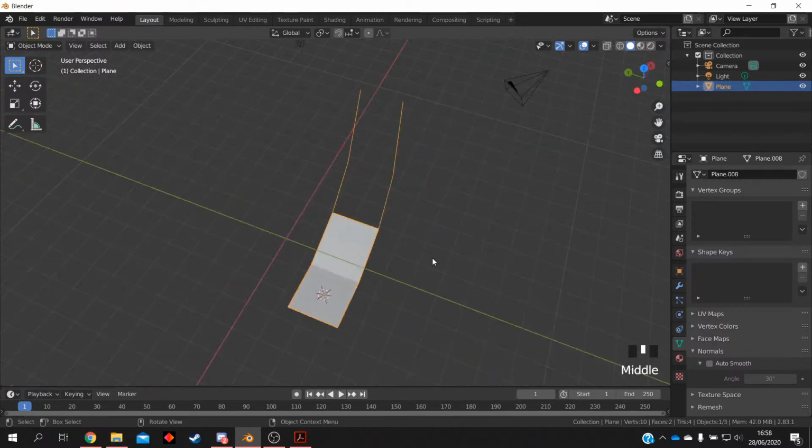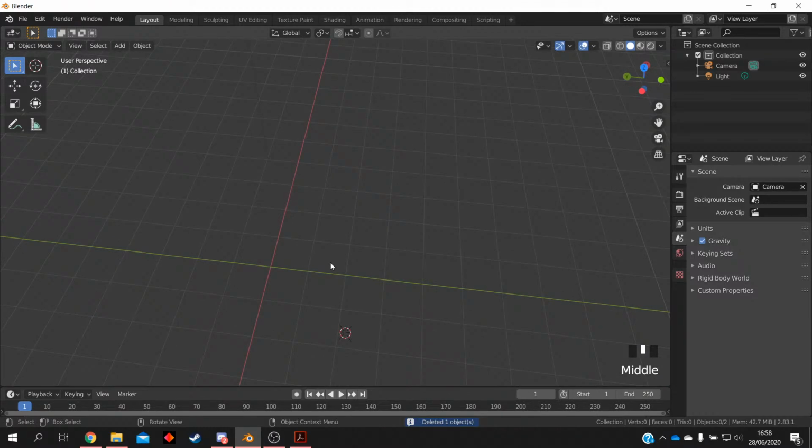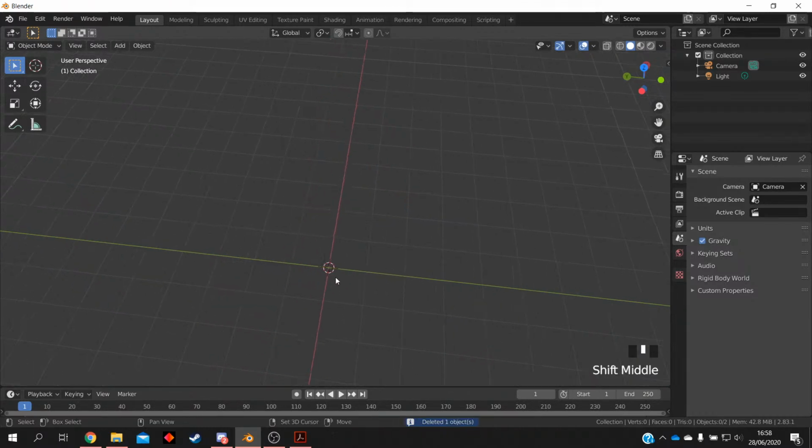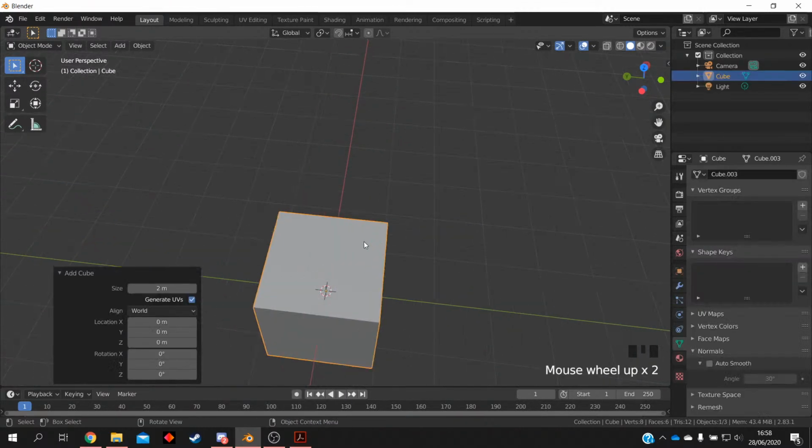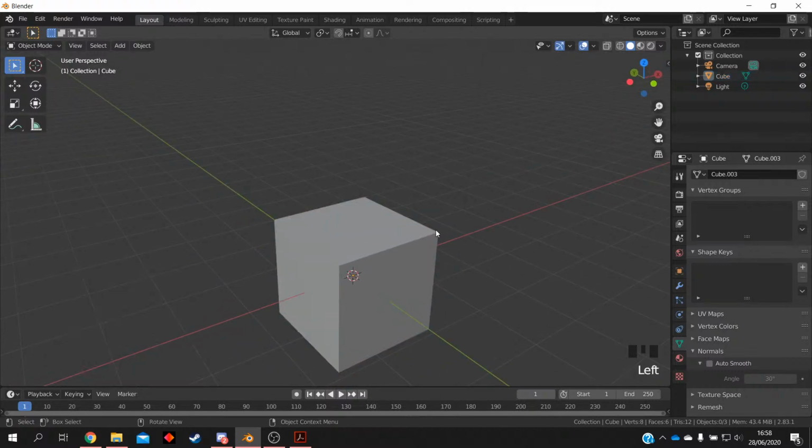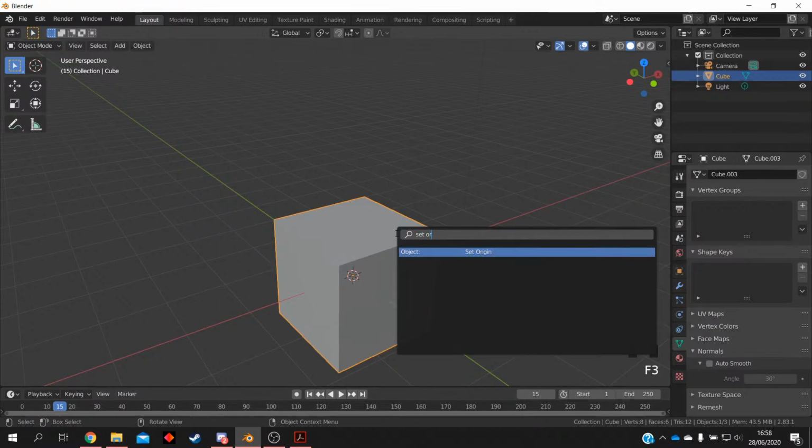Maybe a quick thing as well. Let me just Shift S to set my cursor to the origin. If I add a cube, for example, I want to set the origin of my objects to something else super often. So what you can do is go to set origin, right, and I can right click. Wait, no.